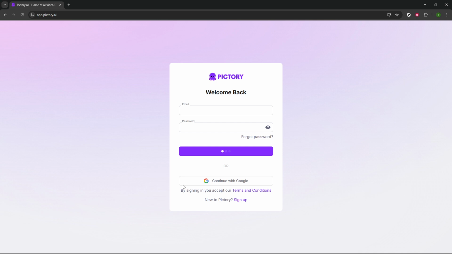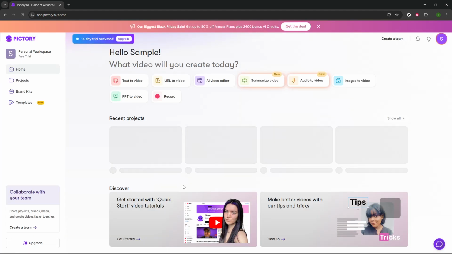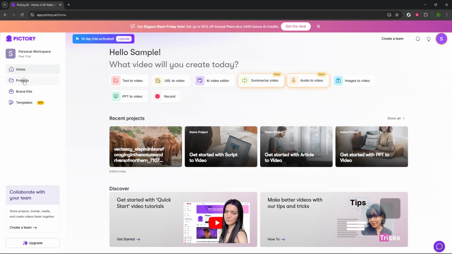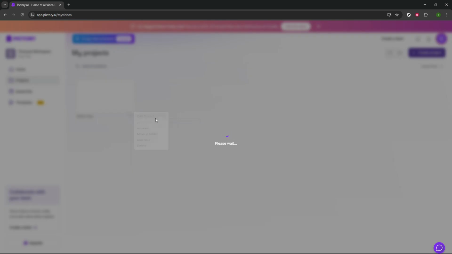Now that you're logged into your Pictory account, you'll find yourself on the main dashboard. Look towards the left-hand side and click on the Projects tab. This is where all your video projects are neatly organized. Find the project you'd like to edit. Once you've located it, look for the three dots, usually located towards the right of the project's name or thumbnail. Clicking these dots will reveal a small menu. Select Edit Project from this menu, allowing you to dive straight into the editing interface of Pictory.